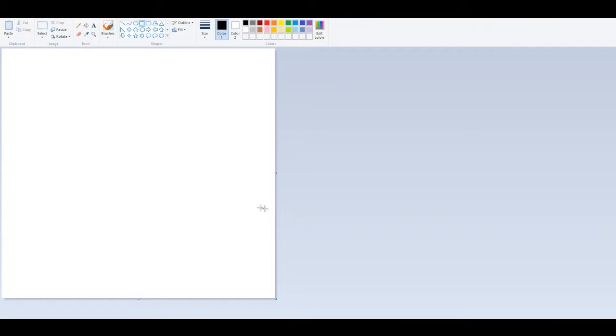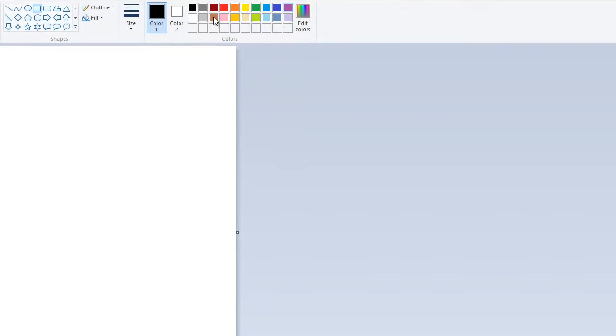I actually didn't make mine in Paint. This is Microsoft Paint. Everybody should have this, so hope you guys have it. But I actually didn't make mine in Paint, so hopefully you guys will be able to make yours in Paint. I already know you can make it in Paint.